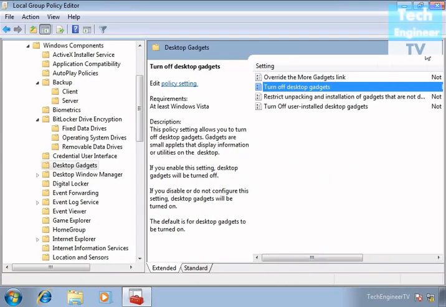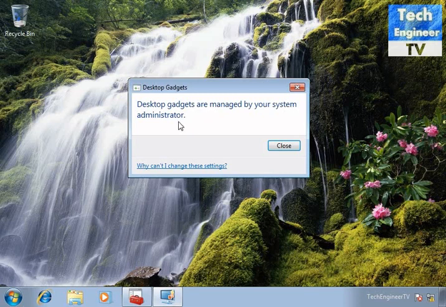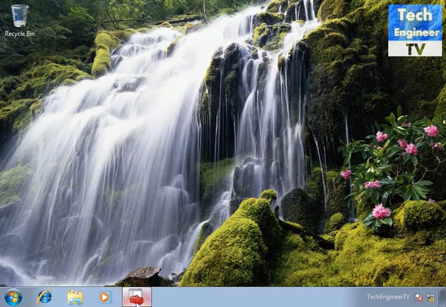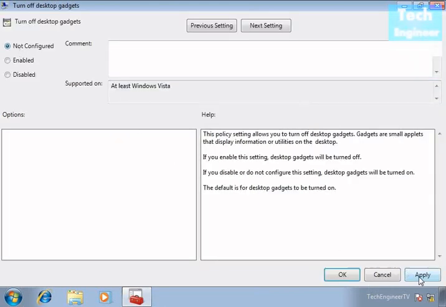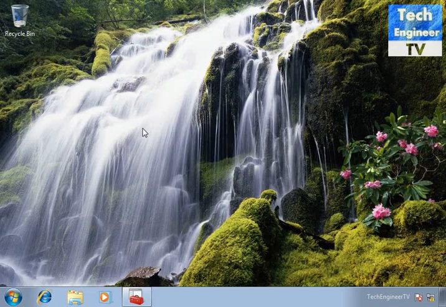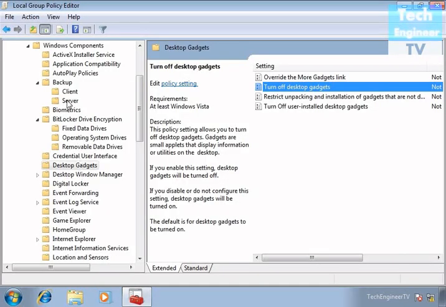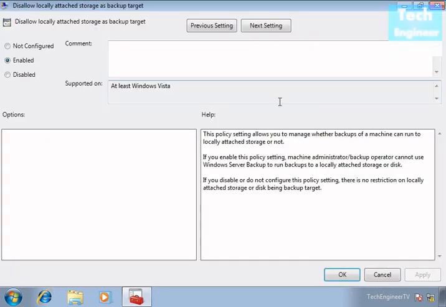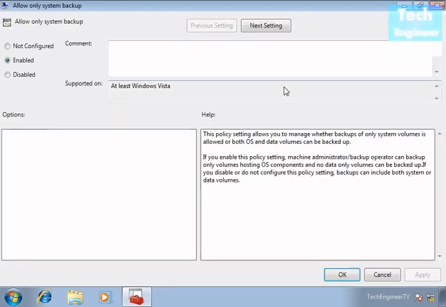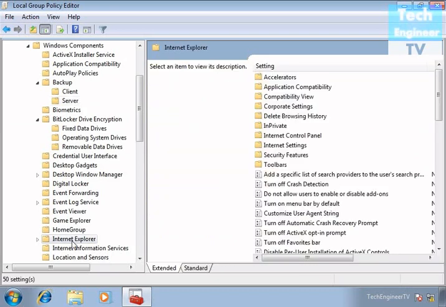So currently I just turned off desktop gadgets, and desktop gadgets won't be allowed. You can see desktop gadgets are managed by a system administrator. If an administrator user tries to start playing with the computer, group policy management actually allows the real admin to make changes in the system, so that even another admin of the client computer will not be able to play with the computer. So allow only system backups. There are lots of options in there.